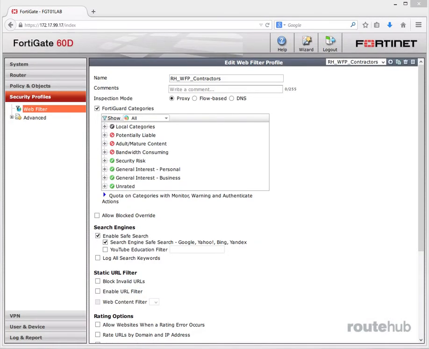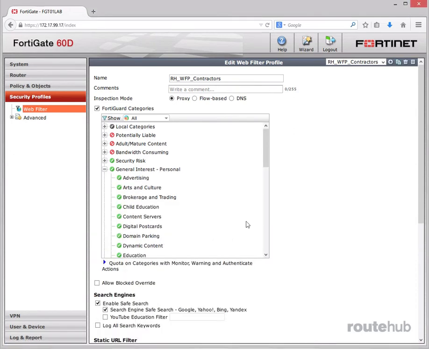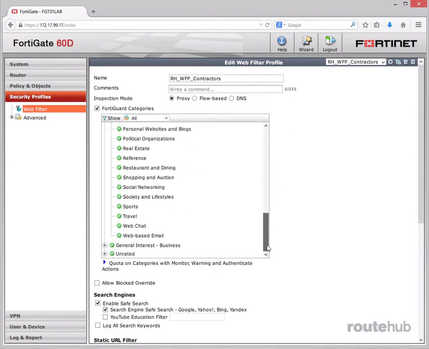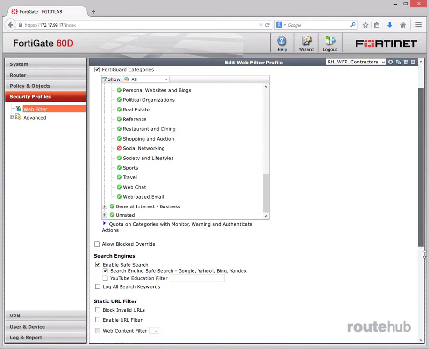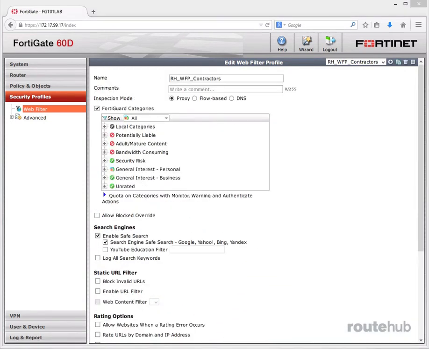Within this profile, we will continue blocking sites for adult mature, potentially liable, and bandwidth consuming. But we will block access to social networking sites. So let's go down here and let's select the subcategory for social networking and let's block it. All right, and let's go ahead and apply our changes. We will now create a new policy for our contractors.